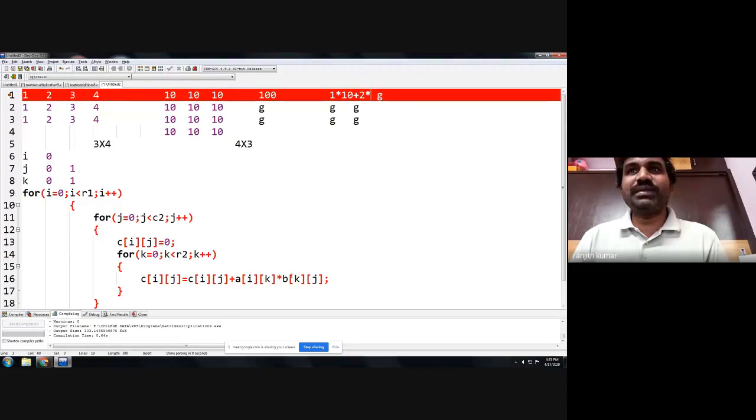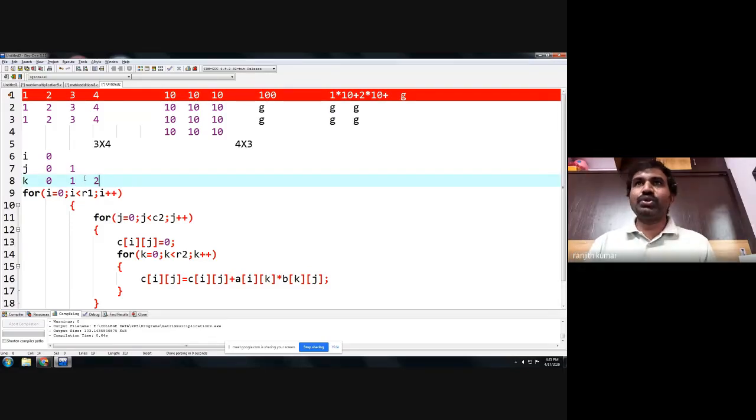what is the next statement? B of kj. What is the k value? 1. What is the j value? 1. What is B of 1, 1? First row, first column. This one. So 2 into 10 will be performed. Next, plus, then the k value will become 2.